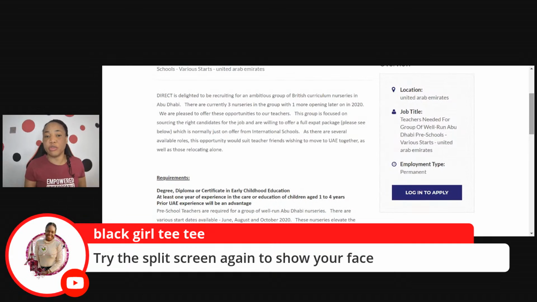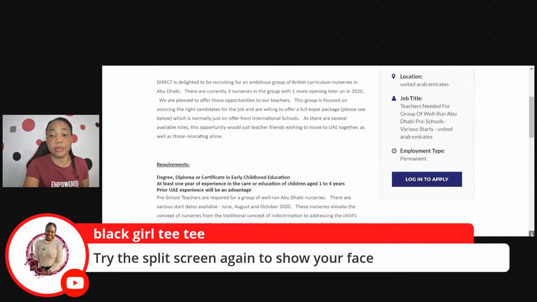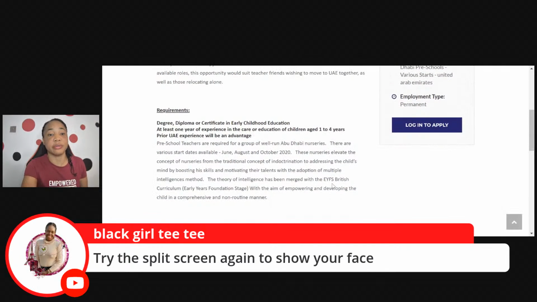So as usual, they give you a breakdown, or an overview rather, of the schools. And here the requirements are there. You need a degree, a diploma, or a certificate in early childhood education. Let me stop here for a while, because yes, you need a degree to teach here in the UAE, but there are schools such as the nurseries and so on that will take teachers with diploma or certificate. It's here, right here. Based on this job advertisement, it's there, okay?